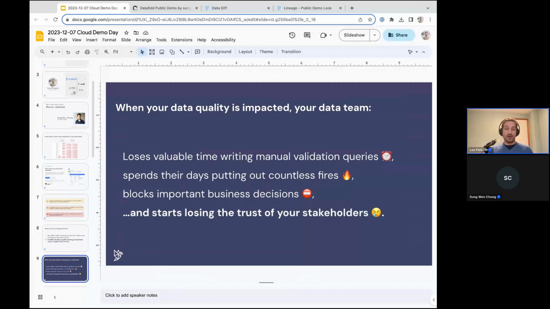And we don't want your team or you to feel like, or it legitimately be, blocking important business processes and losing trust.